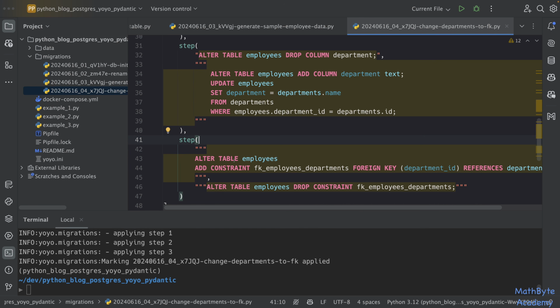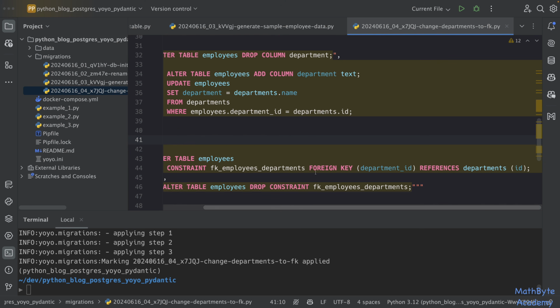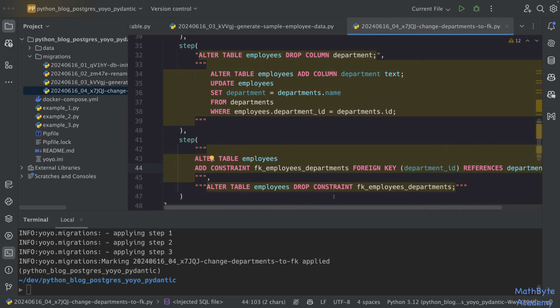So we're going to alter table employees, we're going to add a constraint, we'll give it a name, foreign key employees to department, and we specify that it is a foreign key type of constraint based on the department ID, which is in the employees table, and that it should reference the ID field or column in the departments table. And then the rollback, of course, is very simple. We just drop that constraint. So that basically completes that migration.